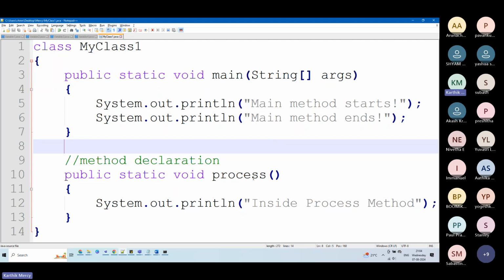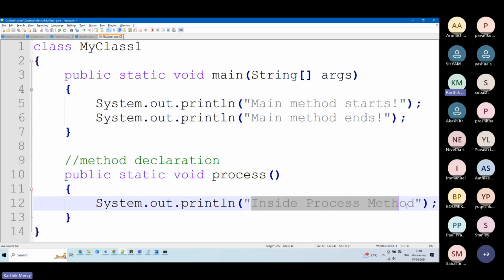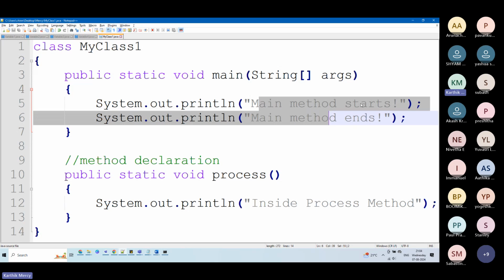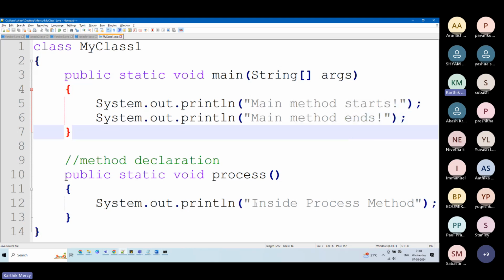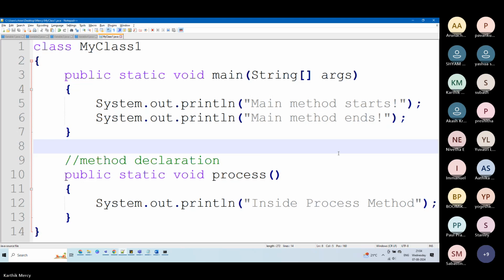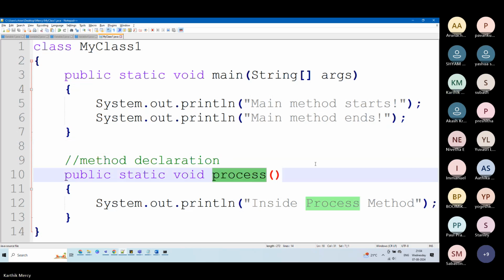This is fine. I have a process method. I have written something over here inside the process method. When I try to run, I'm only seeing main method starts and main method ends. I'm not seeing inside process method. Why is it so? There should be some reason. The reason is nobody is calling this process method, right?